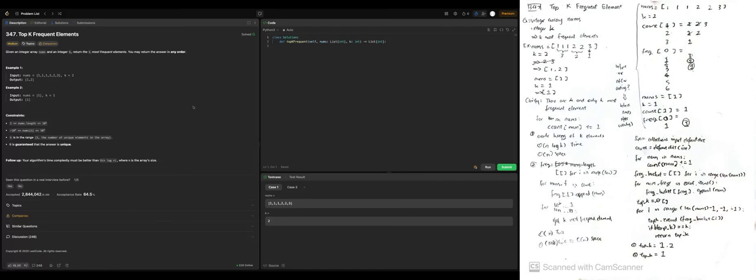Hi, let's go to another LeetCode problem. Today we are looking at problem 347, Top K Frequent Elements.